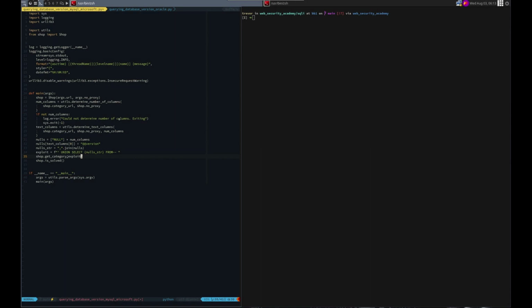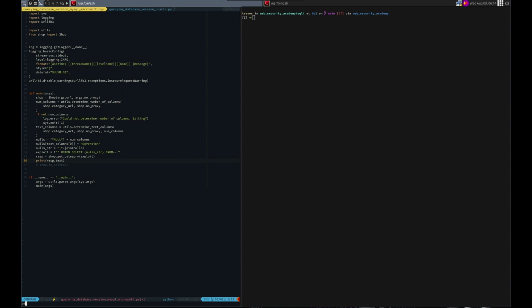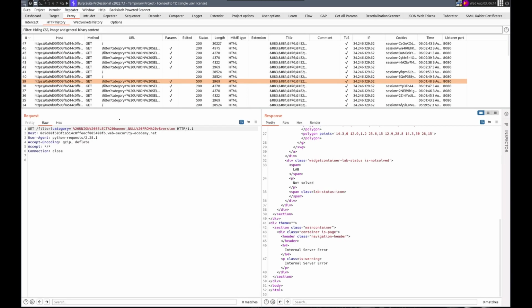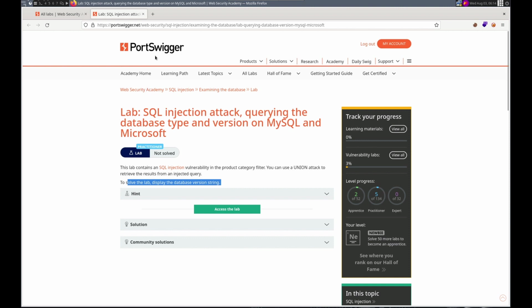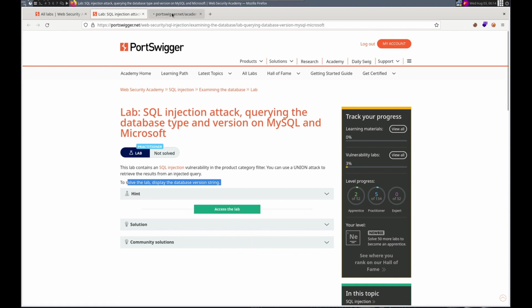Let's get category. Let's save that response. We'll not do the is solved, and then we're going to print out the response.text. This way we can go ahead and grab the database version and just print it out to make our script a little better. So I'm going to access the lab.